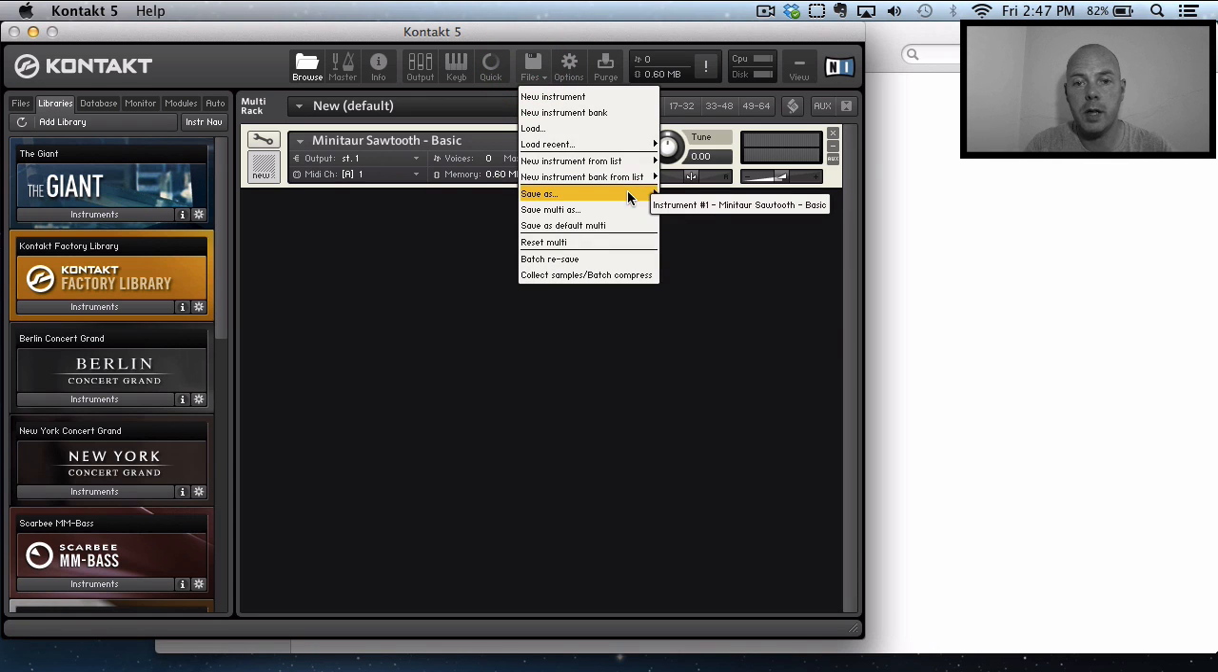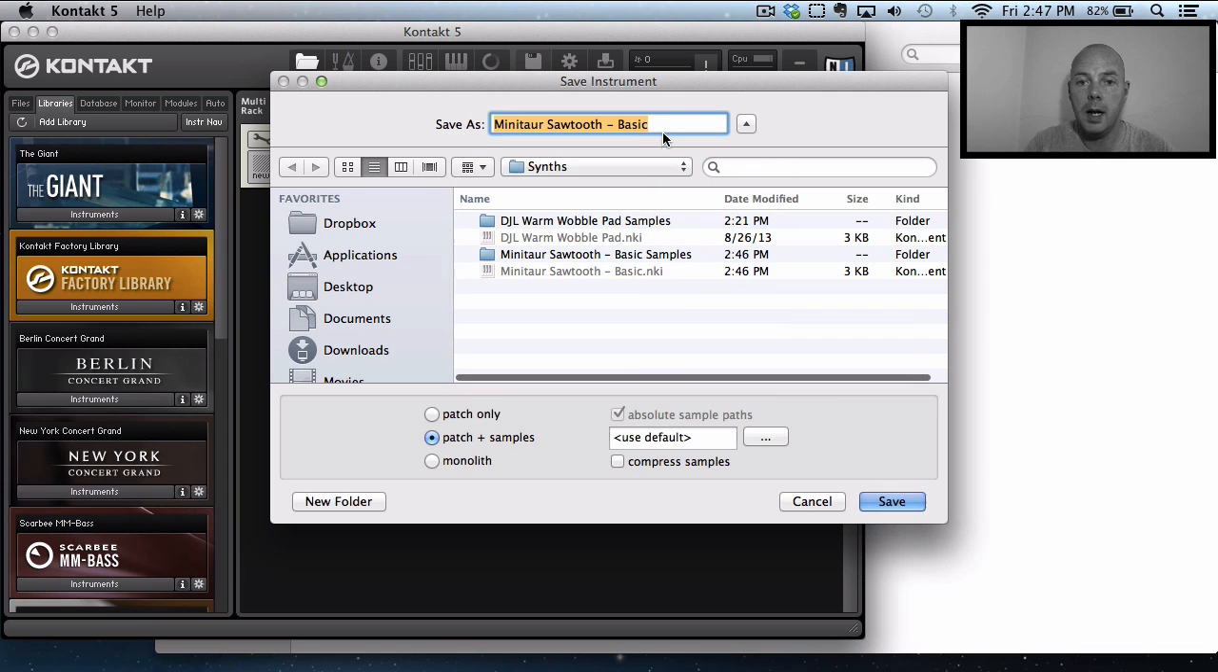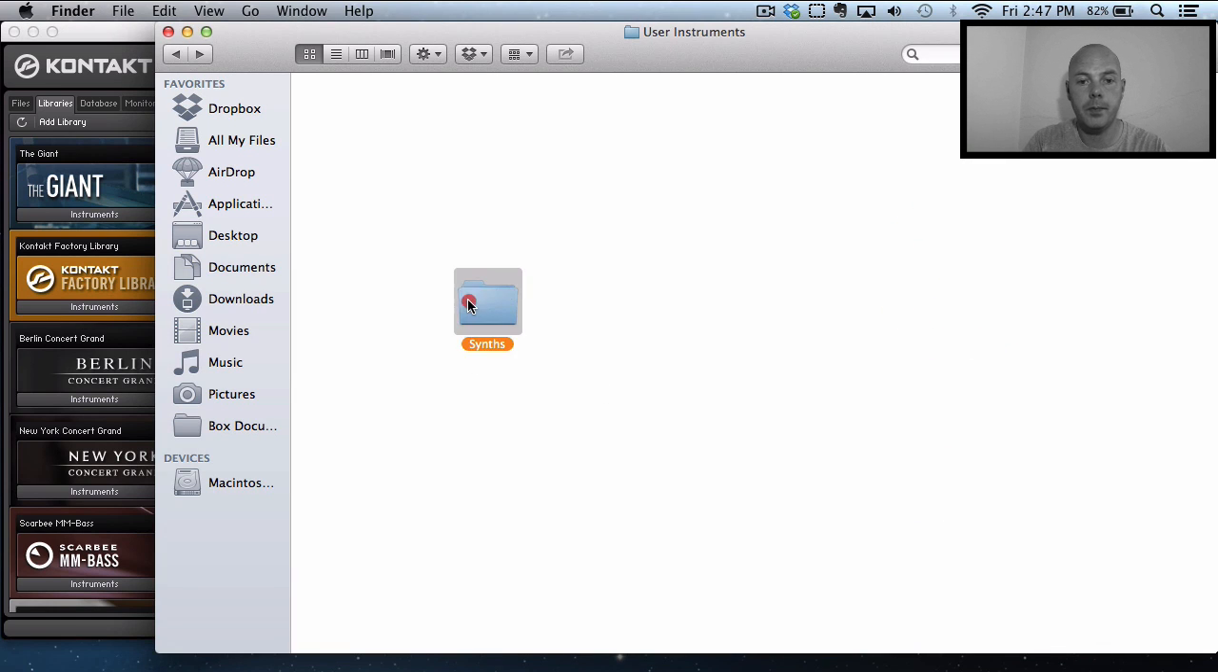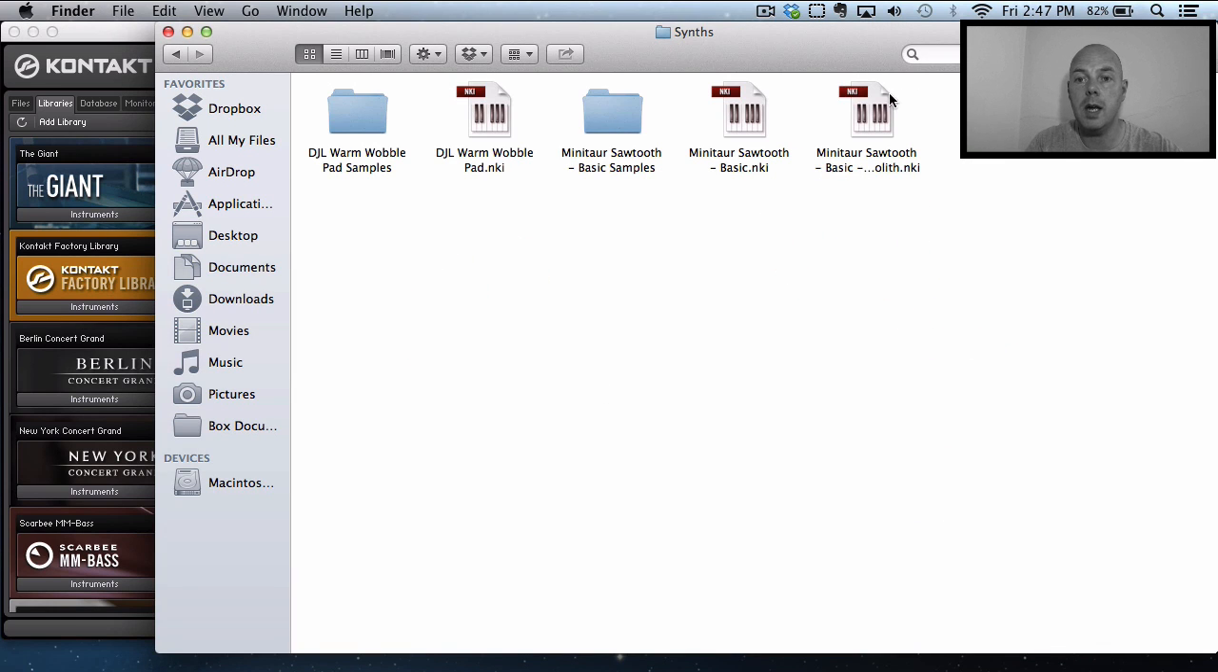Files, save as. We're going to do this again. And I'm going to say here monolith so we can see the difference. Going to click on there, save it out. Let's come back, open it up, and you can see here there's the monolith file. All right, so that's literally everything together.